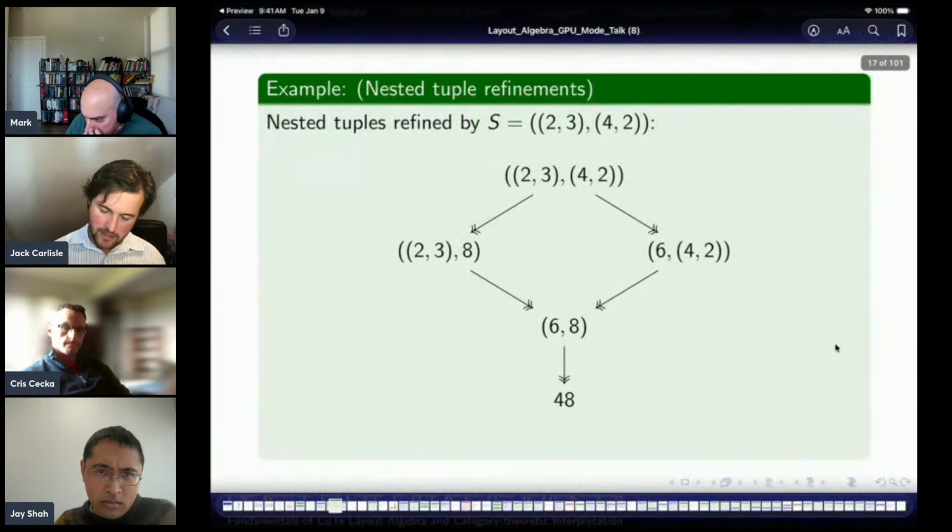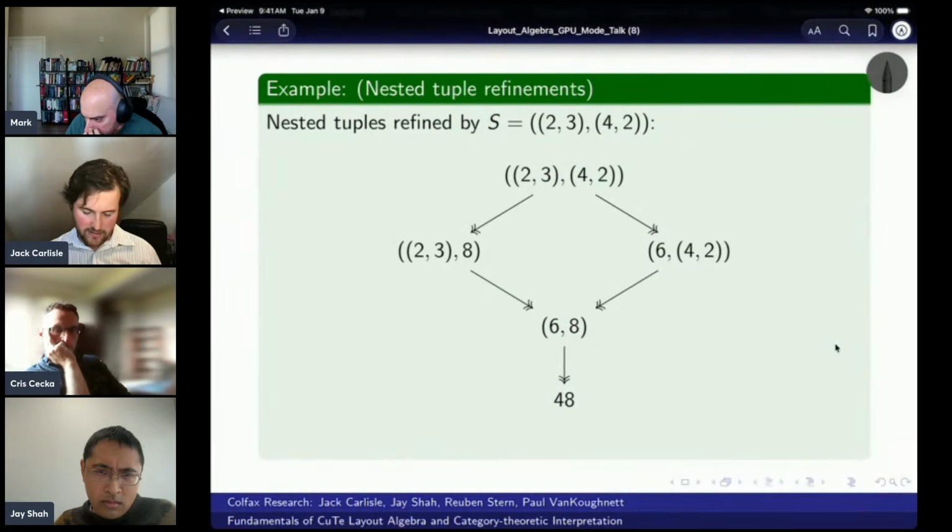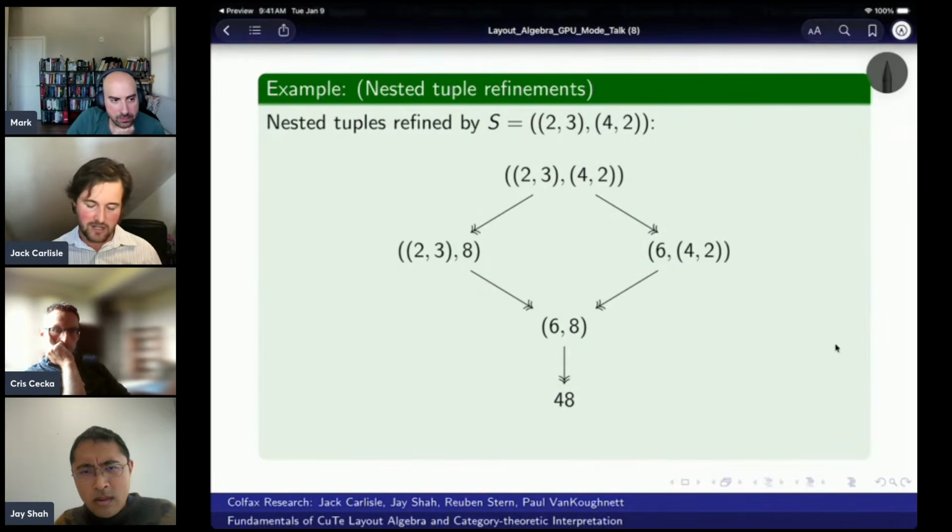Okay, great. So let's look at a larger example. Earlier on, we were looking at this layout whose shape was nested. It was (2, 3, 4, 2). Here in this picture, we've drawn the collection of all nested tuples which are refined by that shape S. So here we have this big diagram of these double-headed arrows.